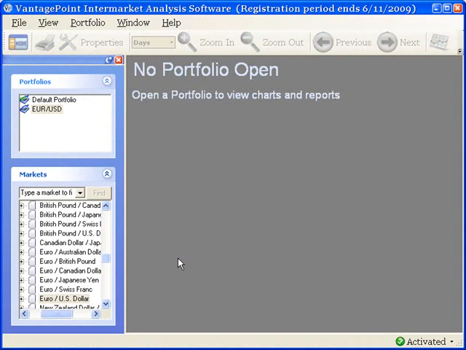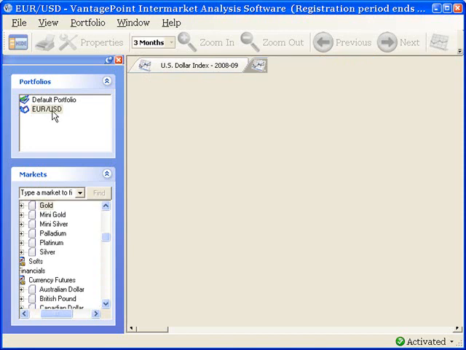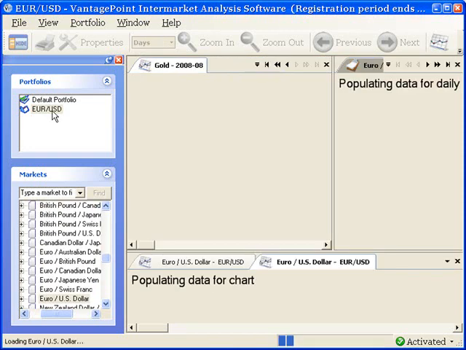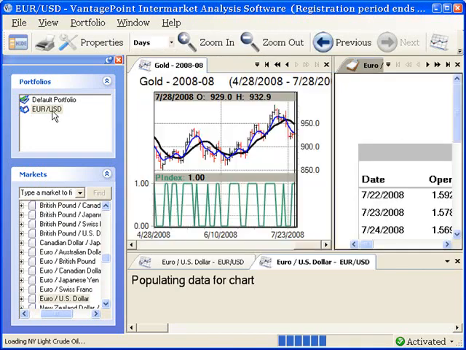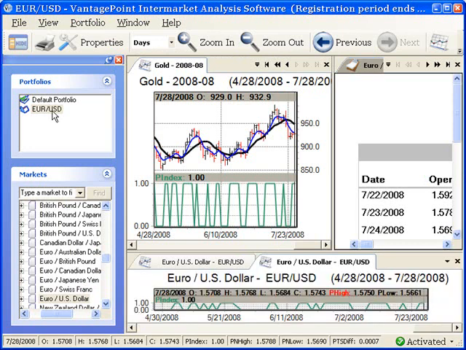Now the portfolio is closed. I would like to reopen that. And in a moment, you will see that VantagePoint restores the tab groups that we set up as part of the portfolio. And so after you take the time to set up the portfolio and then the tab groups, VantagePoint retains this information so that all you need to do is save the portfolio, and each time you open it, it will be set up exactly the way that you want it.